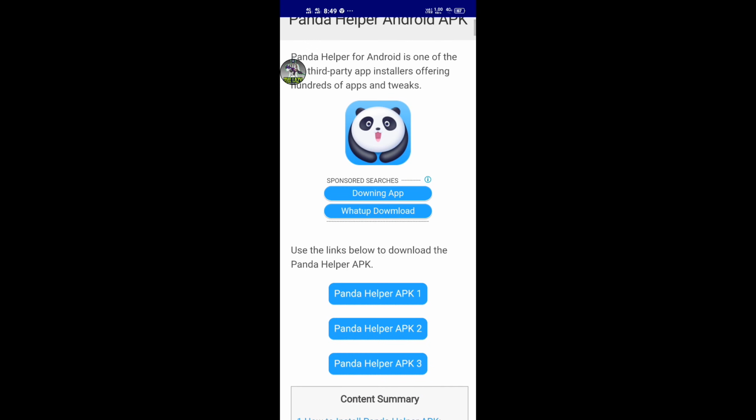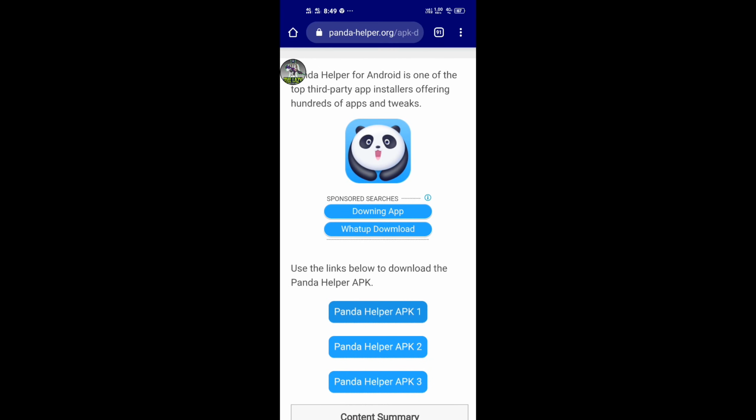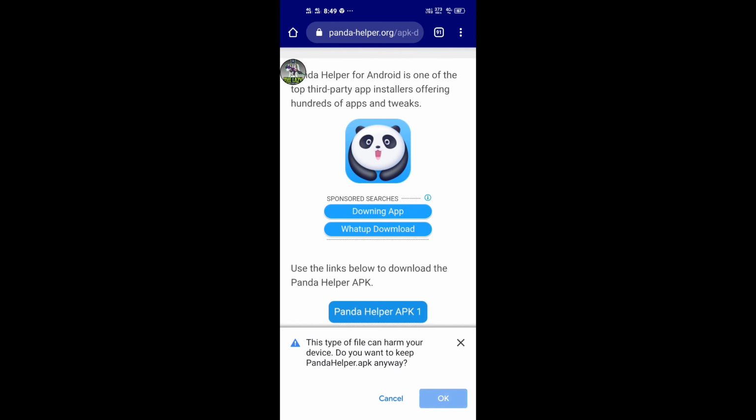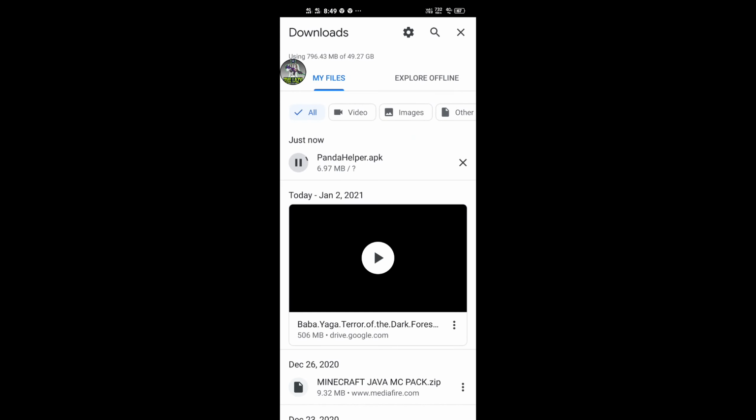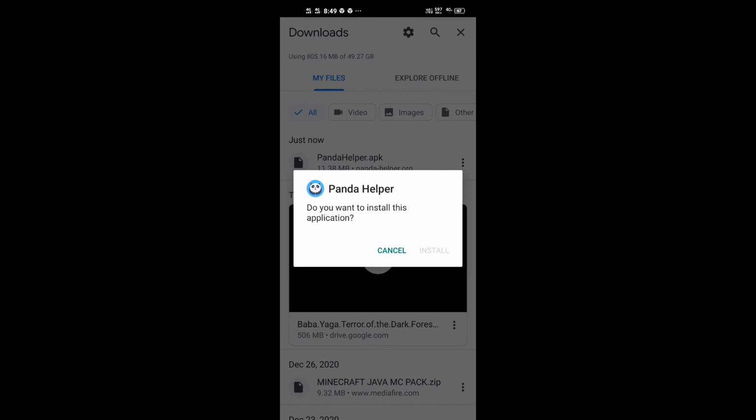After that, you need to download the app. So click on the APK. My app is downloading, you can see. Just simply install this app.